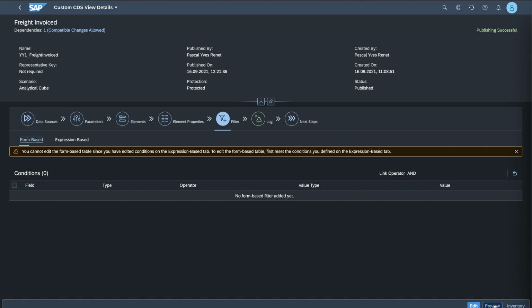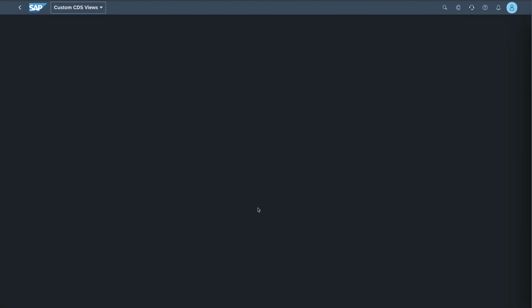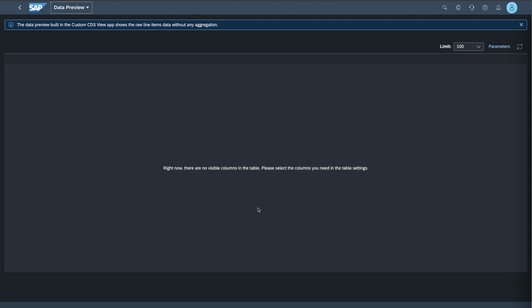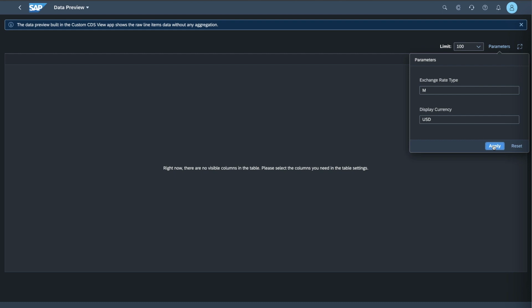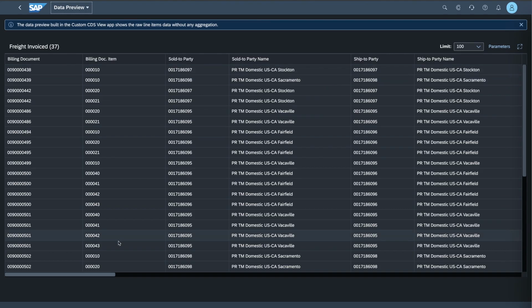Of course, as you know, in the CDSs, you can always click on preview to look at a preview of the data that will be provided via this CDS. So we're applying the parameters. And as you can see, we are getting some information.